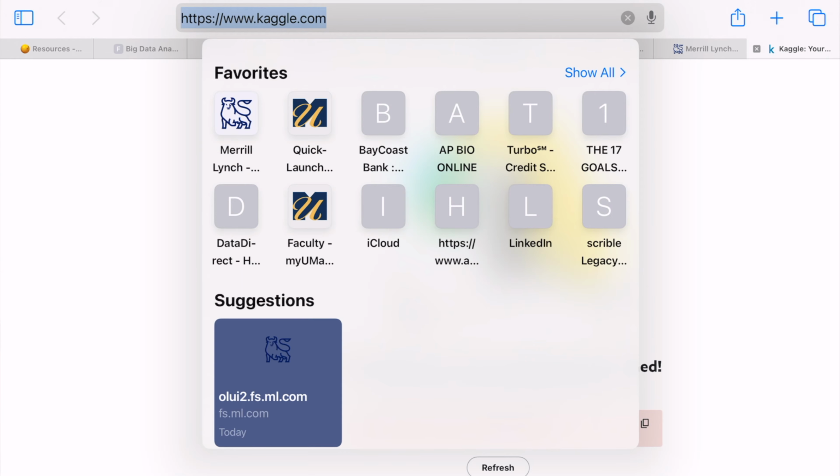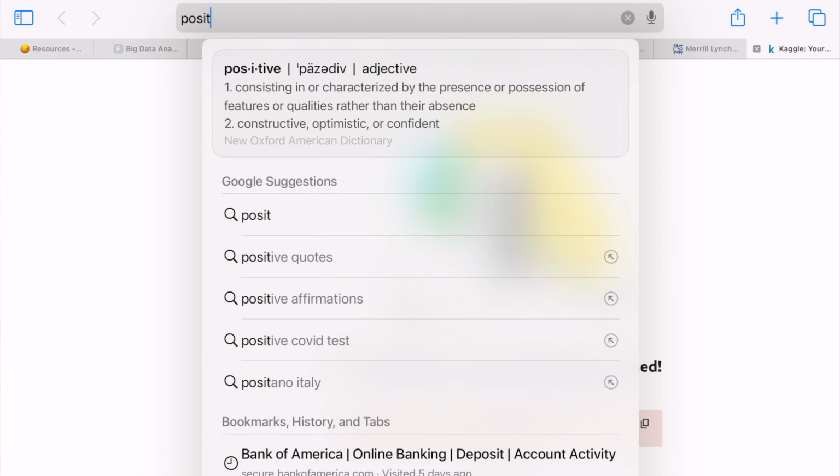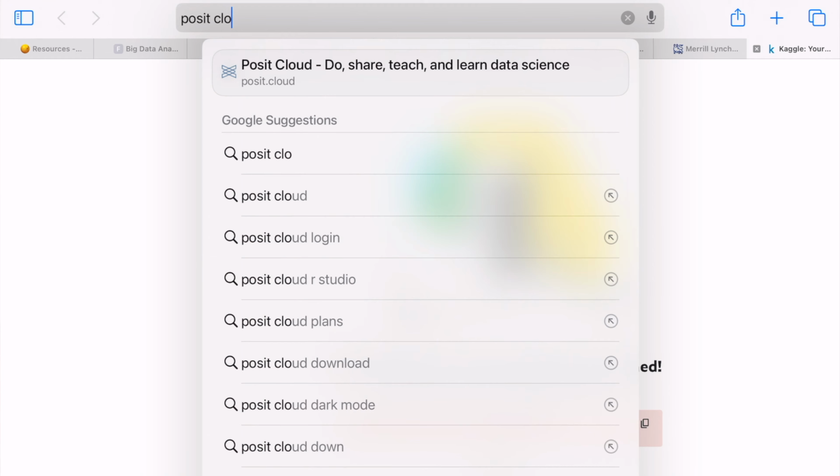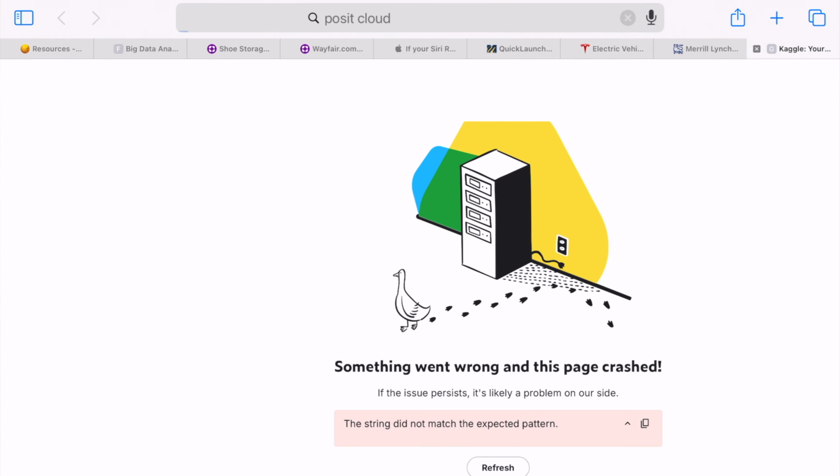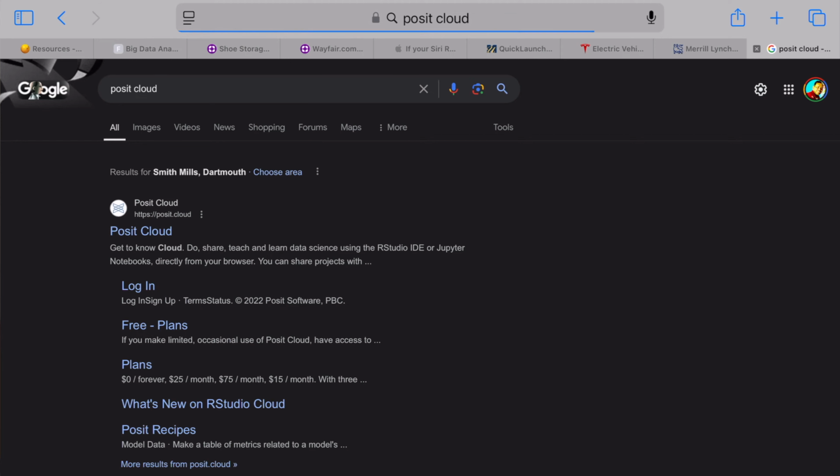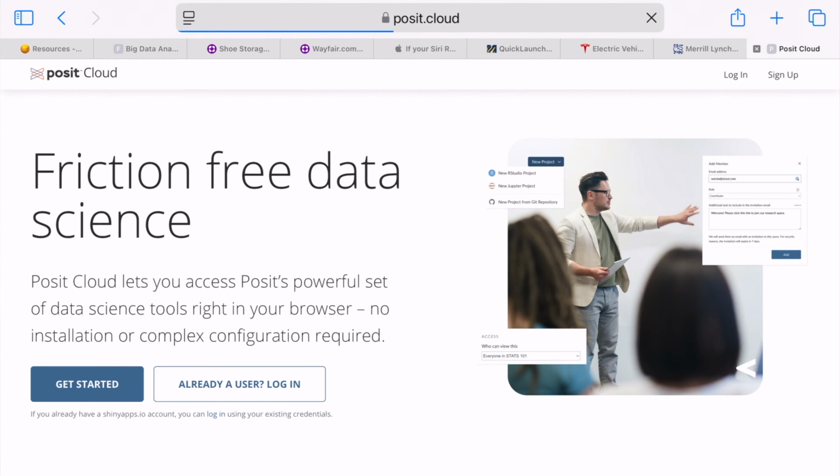So type Posit Cloud in your search box. Posit, P-O-S-I-T, Posit Cloud. And go with whatever you see as the first one.